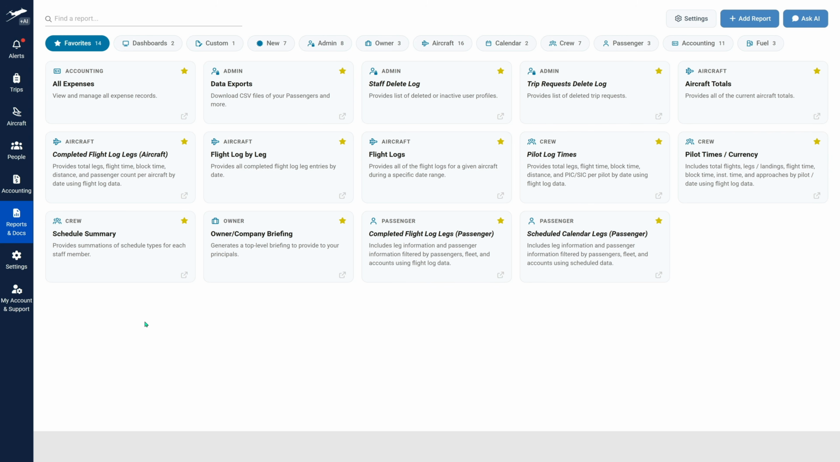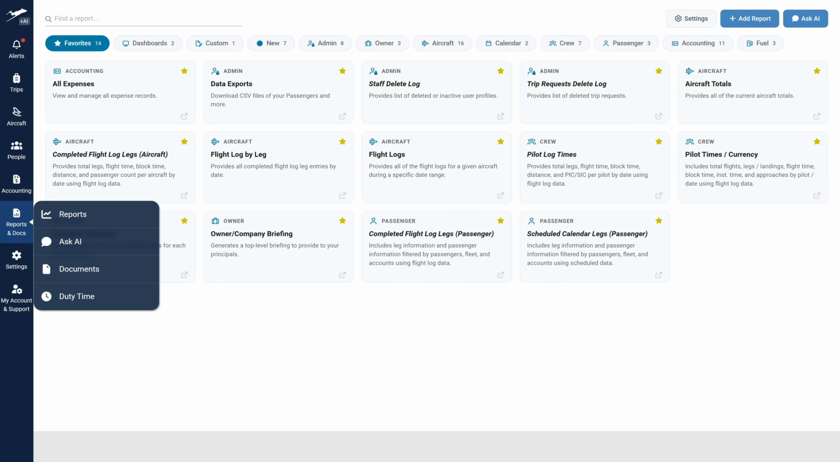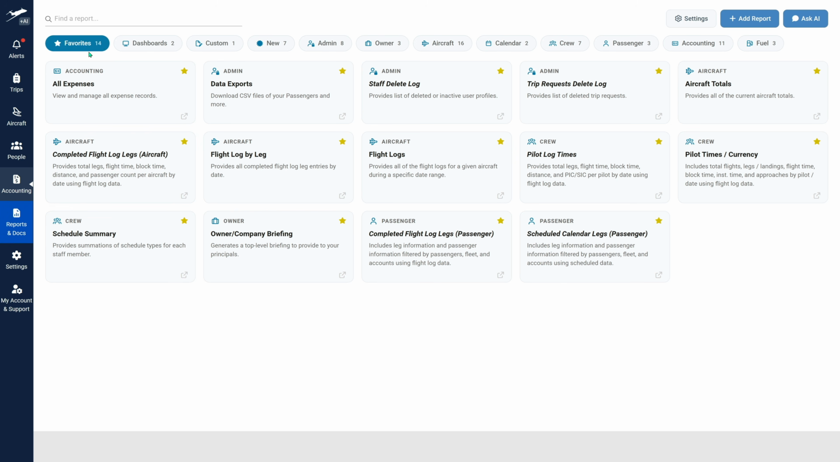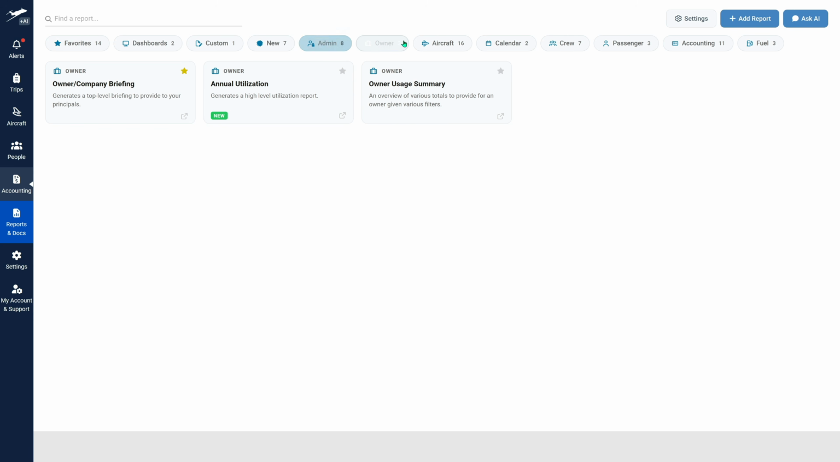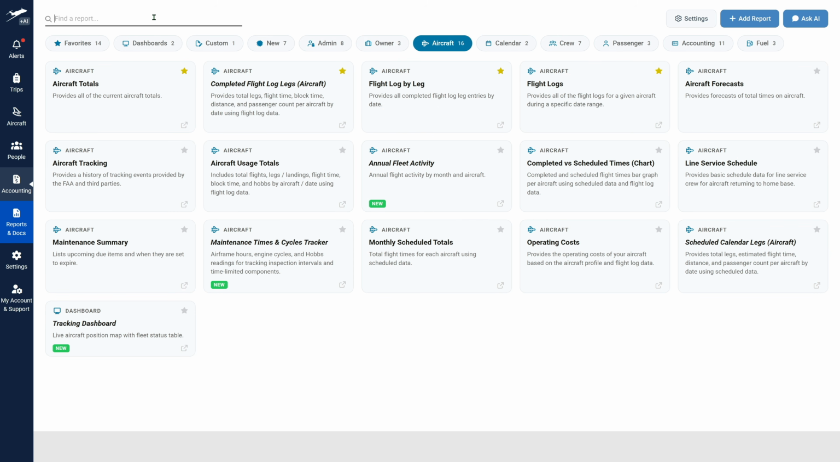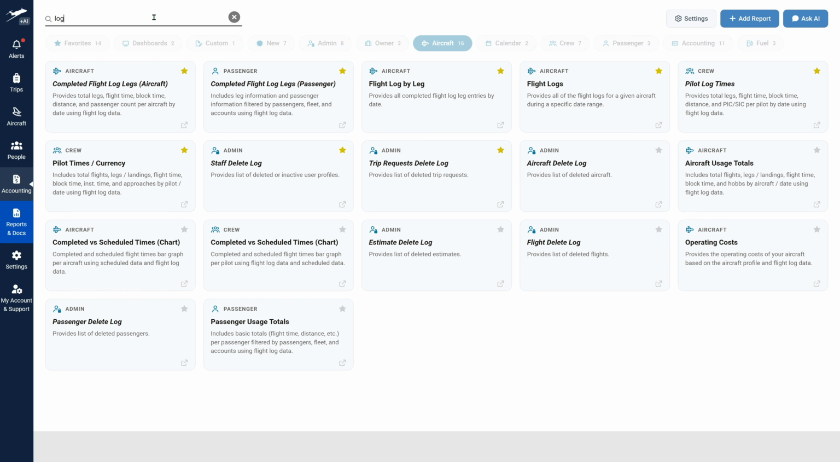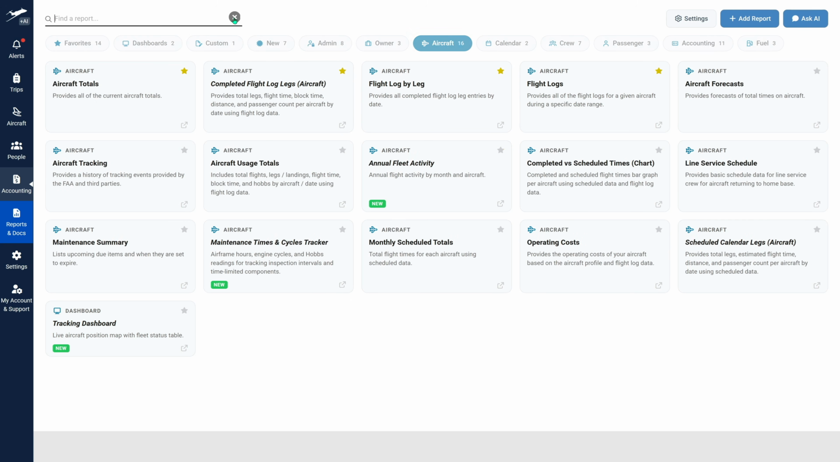We'll start on the new reports page, which you can quickly access from the navigation by clicking Reports and Docs. When you land here, you'll be looking at your favorited reports. Each card displays the report's category, title, and description. The star in the top right corner of any card lets you favorite or unfavorite that report. Across the top of the page, you'll find tabs for each category alongside a search bar, and typing in that search bar will filter across every category to find what you're looking for.